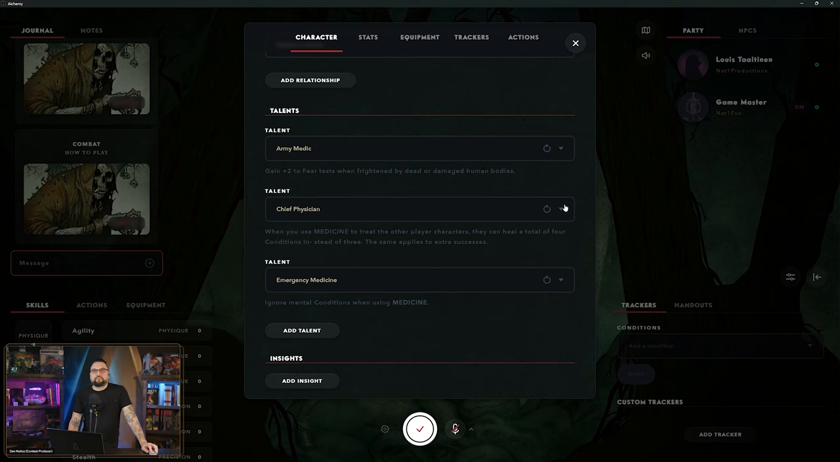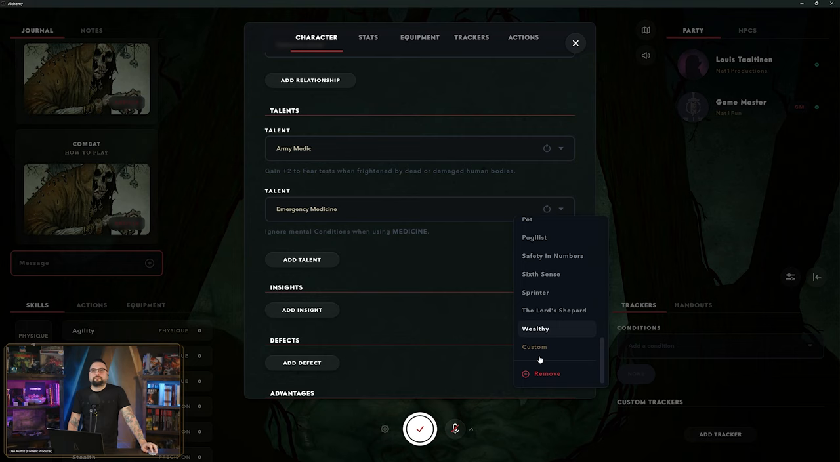So all I need to do is go over to the other two talents that I'm not taking and simply go to the little caret, drop down to the bottom, and remove it. And then that will fill my character sheet in, saying I have selected Army Medic.